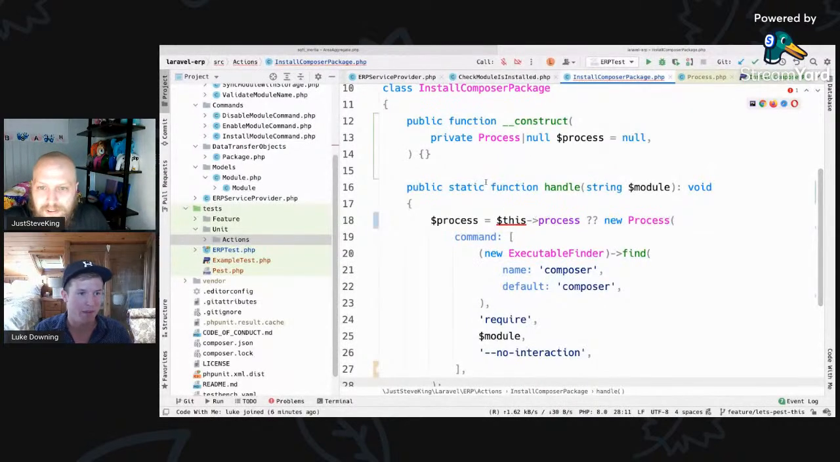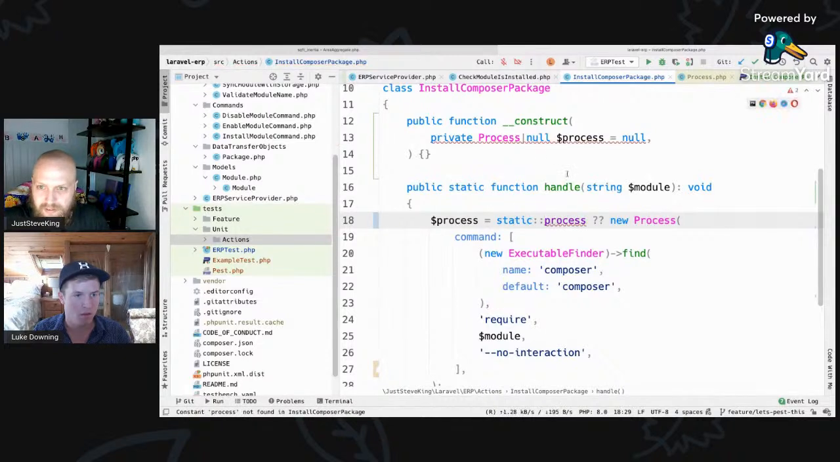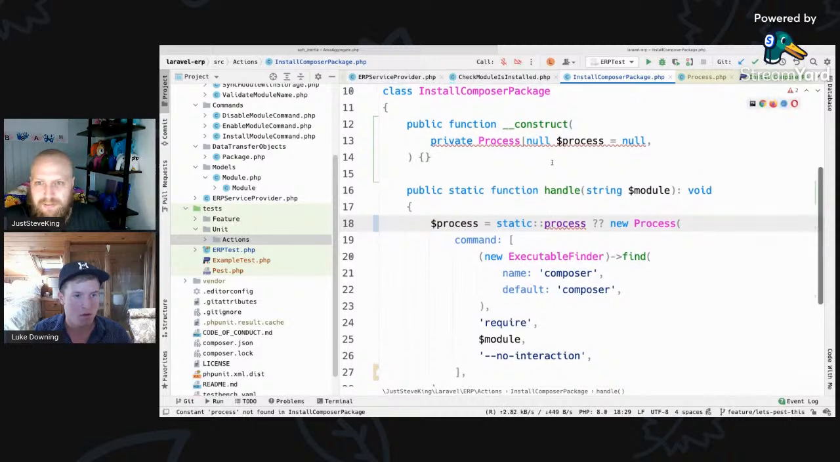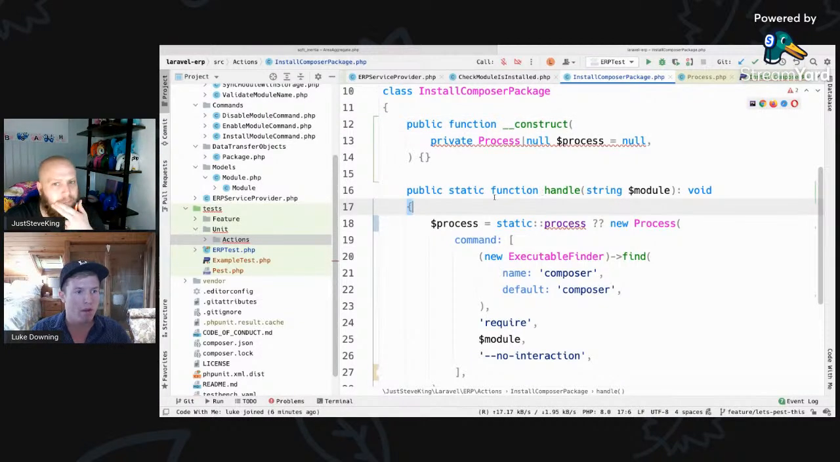Okay, yeah. So because this is a static, we need to say static process. That can work. Are we going to have issues because we don't technically ever start the, we only ever call this statically? Where is this action called? Could we change it to be constructed through the service container or something? Yeah, we can do.